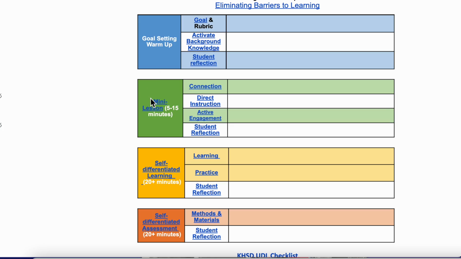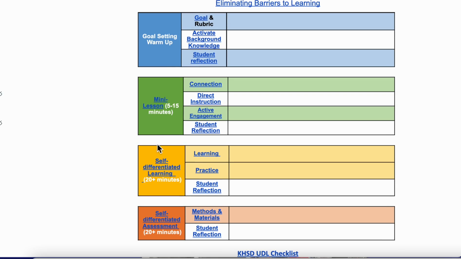And then in this mini lesson, there's going to be the direct instruction from me, the instructor, teaching the kids what I want them to learn about elephants. Now here's where UDL becomes a little bit unique. After the mini lesson, I'm going to have a time of self-differentiated learning.